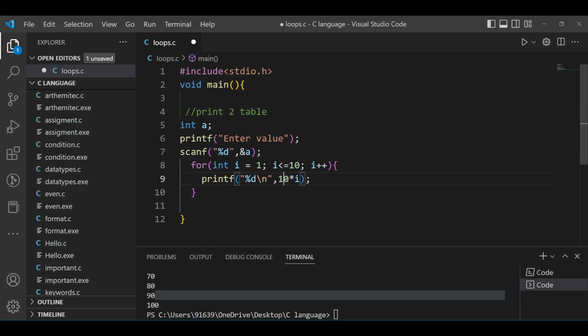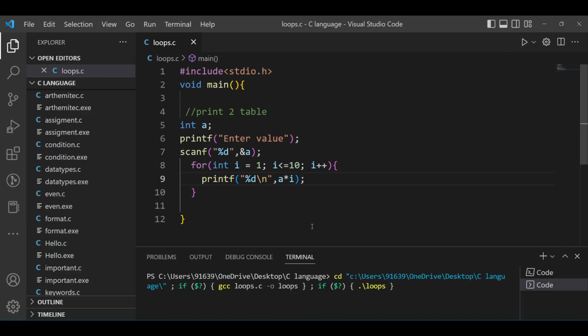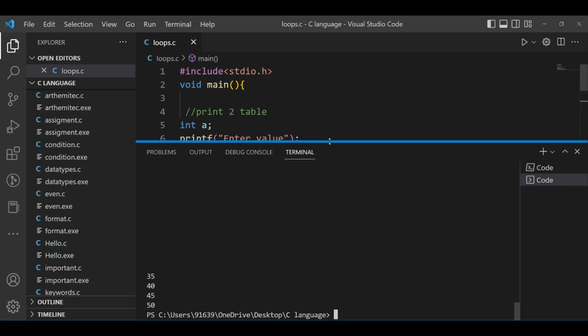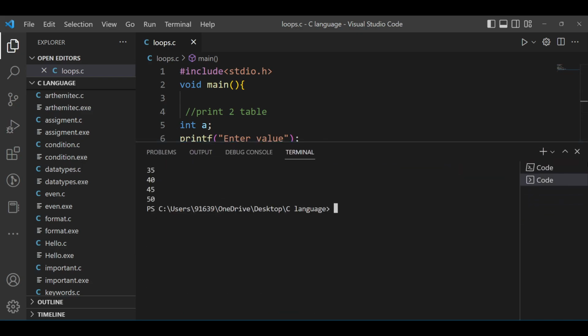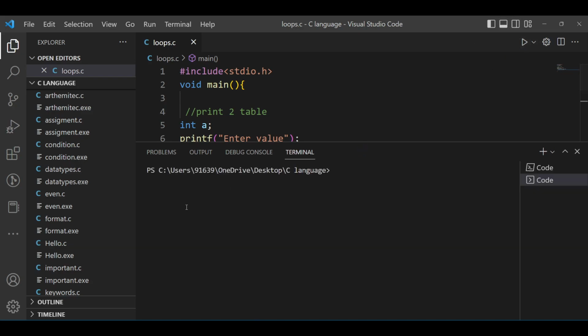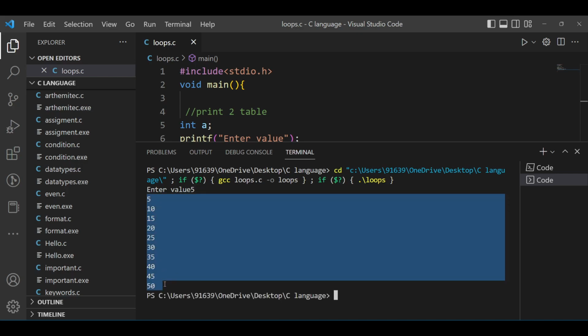After that, here I write a, press Ctrl+S, and run it. So here you can see enter the value. If I write 5, after that you can see, sorry, my VS Code gives me enter the value. I simply write 5, then I press enter. Here you can see the 5 table is printed.